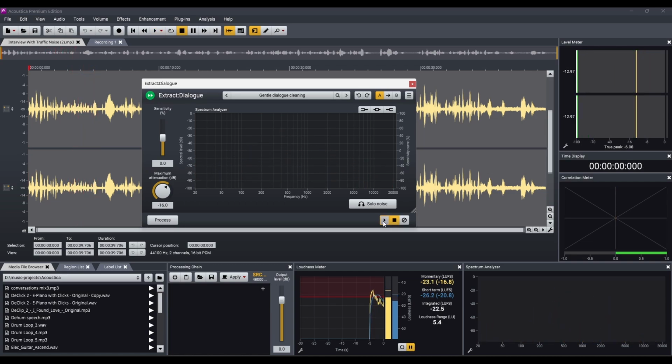So by default, it has gotten rid of some noise. The sensitivity slider controls the amount of noise reduction. So a higher value means more noise reduction, and a lower value means lesser noise reduction. You can use the maximum attenuation knob to limit the amount of noise reduction, and this can help you control artifacts gotten from the noise reduction module. So let's test this out.